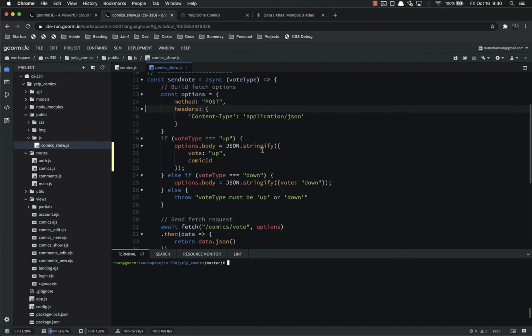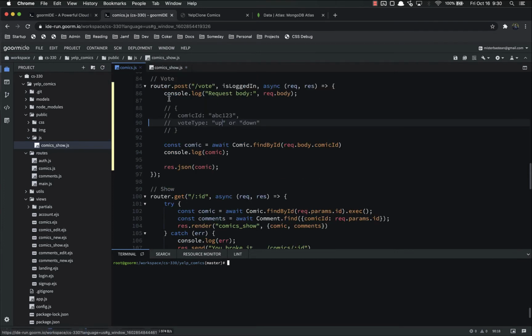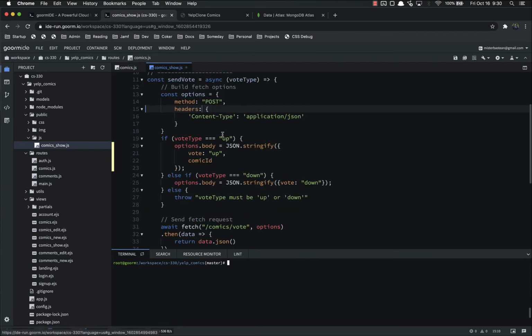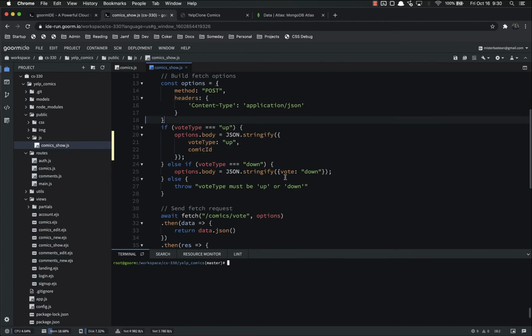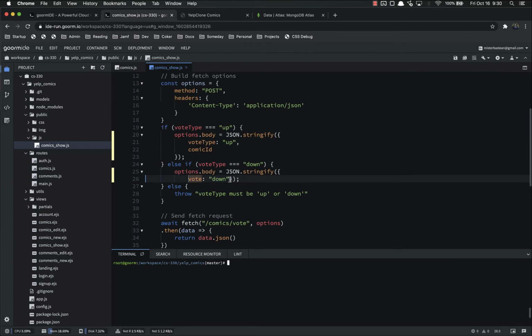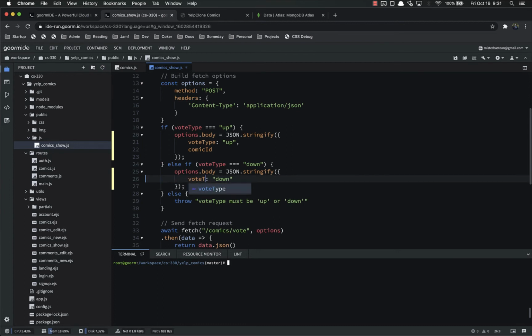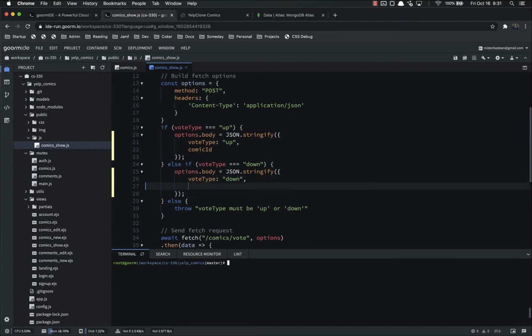But what this is going to do is it's going to now change that to vote up and comic ID, and I think we called it vote type, didn't we? Yeah. So let's change this instead of just vote to vote type. And the same thing down here. Vote type is going to be down and comic ID. Remember, this is the same as doing that. ES6 lets us shorthand it.